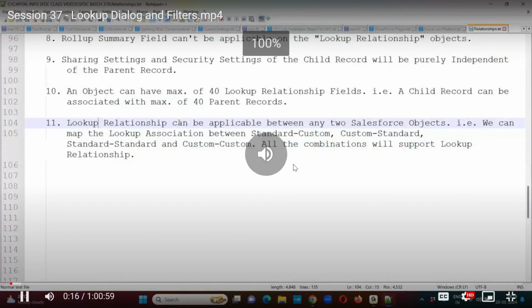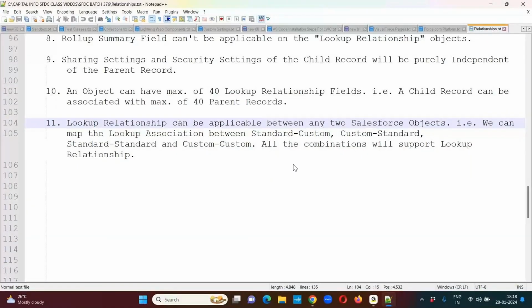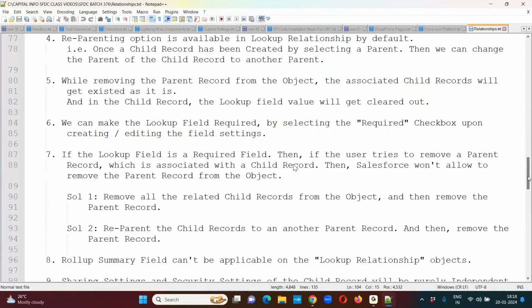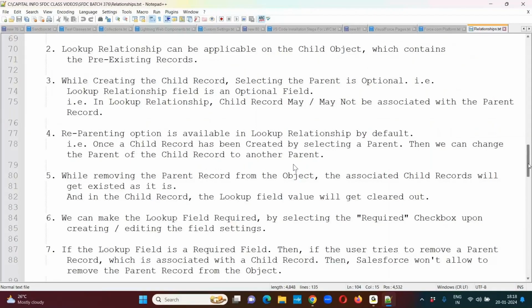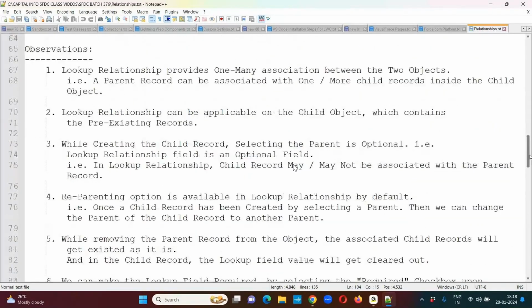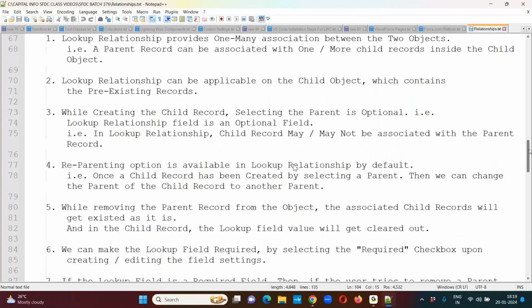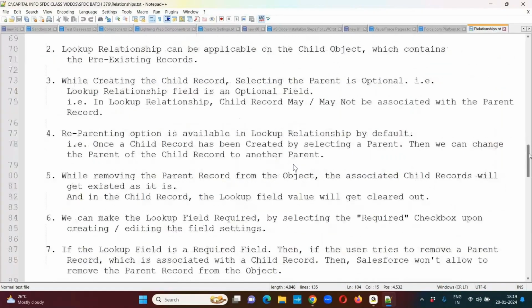We have discussed lookup relationship, and we have discussed what exactly the lookup association is, and how we can map a lookup association between two objects, and what kind of behaviors or functionalities the lookup association provides. We have discussed this in the previous session.